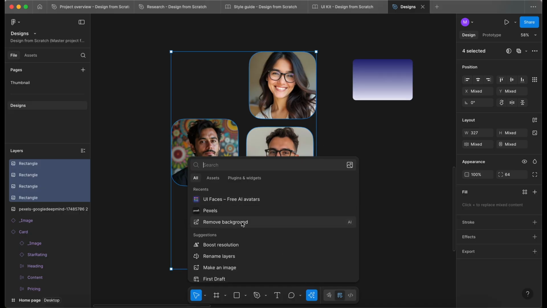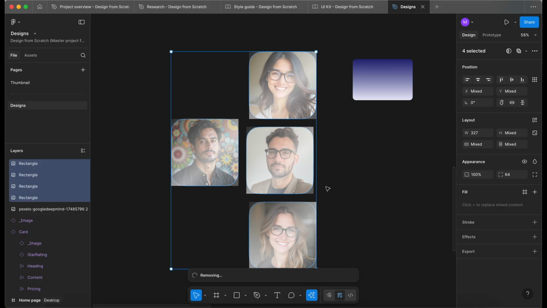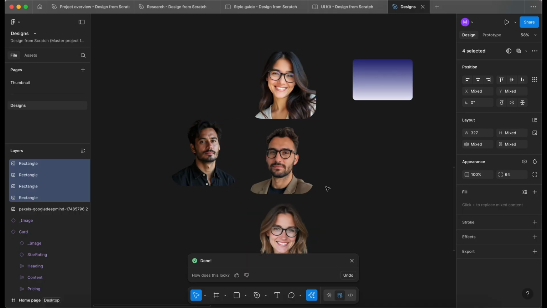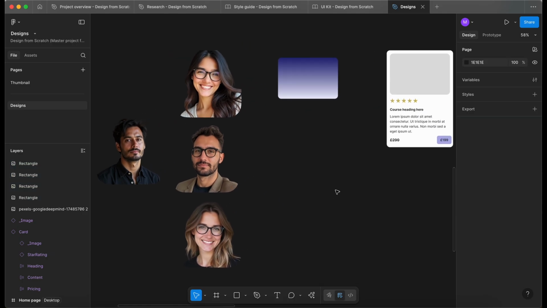I'm going to use the AI remove background. So I'm going to click on that. You're going to get the images flashing back at you. Okay, and as you can see, AI has done a great job in removing the backgrounds. So let's close that out.